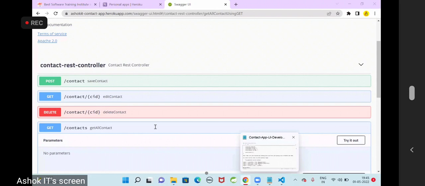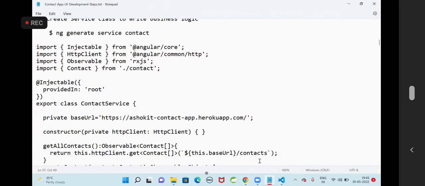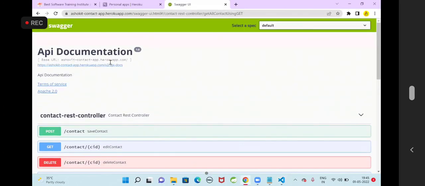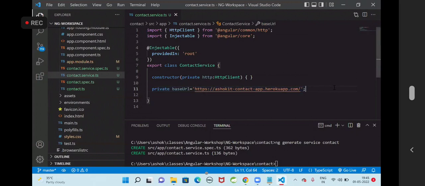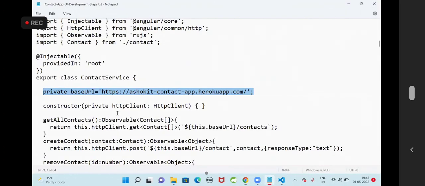First I am taking the base URL of the application. You can access the base URL from the documentation itself. ashok-it-app.heroku-app.com is the base URL of our backend API. Now to send a post request, to get the contact, to delete the contact, we are going to write the methods here.